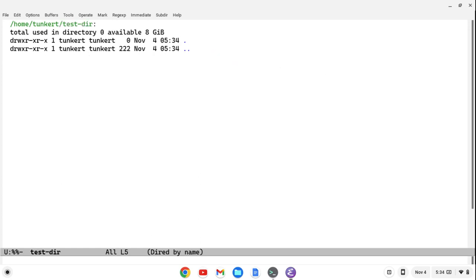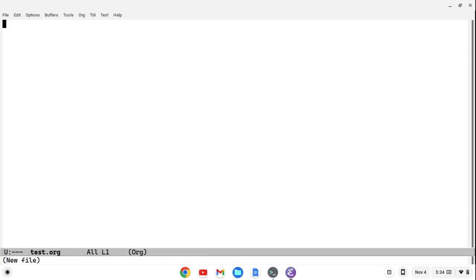And if I want to create a file, I can do Control X, Control F, and let's do a test.org file. Emacs is famous for its org mode, so we'll do that. And now we're in a new file, and I can do something like an asterisk. This is a heading in org mode, and I can just start typing. Okay.